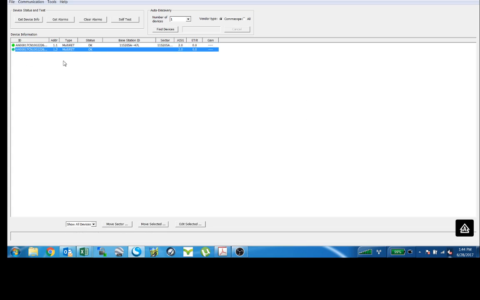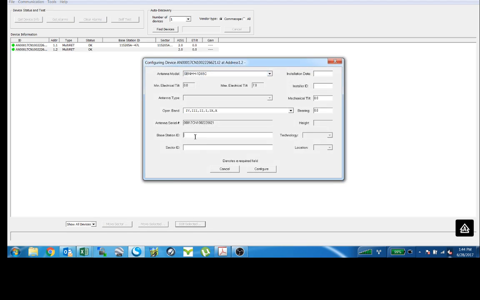So then we will do our 2100, edit selected, for the base station ID, which will be 2 for alpha, 2L, the same thing, alpha, 2L, we'll do 06/28/17, CTS, mechanical 0, bearing is going to be 300, and then we'll hit configure.